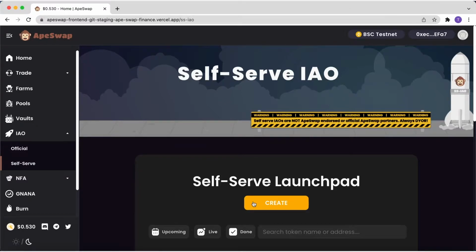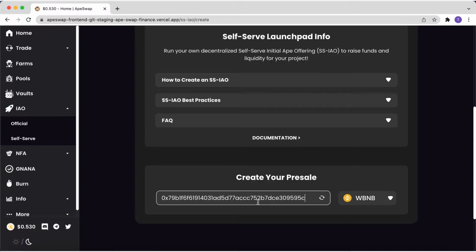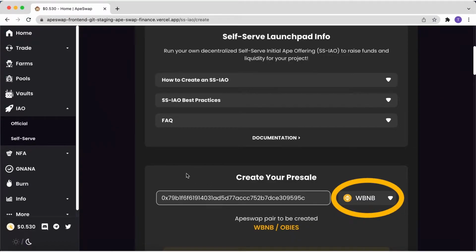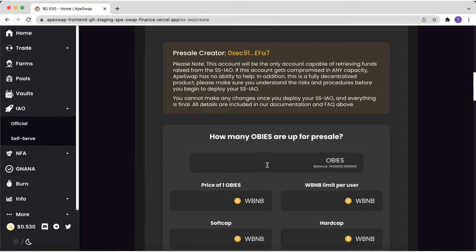From there, you can click Create. Now, paste the token contract of the token you will be offering, and select what token you would like to use to raise funds, whether wrapped BNB or BUSD. From there, input the following information.